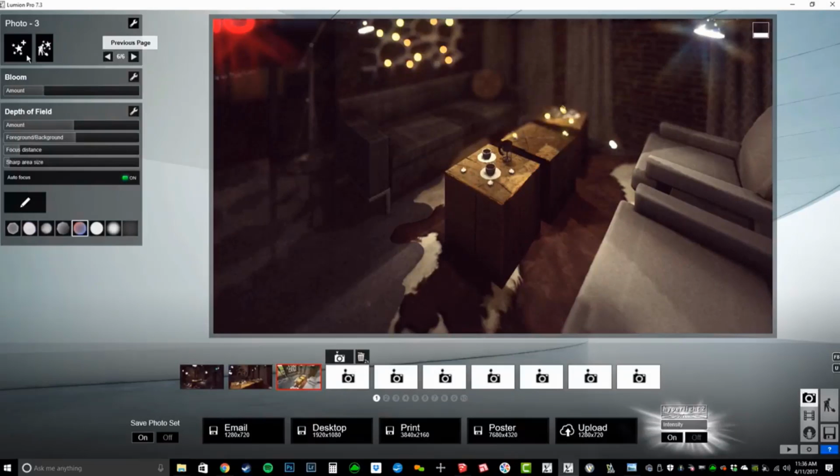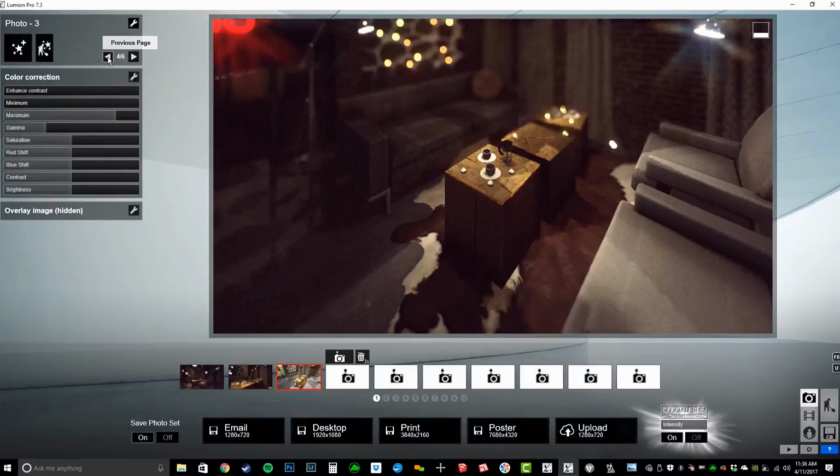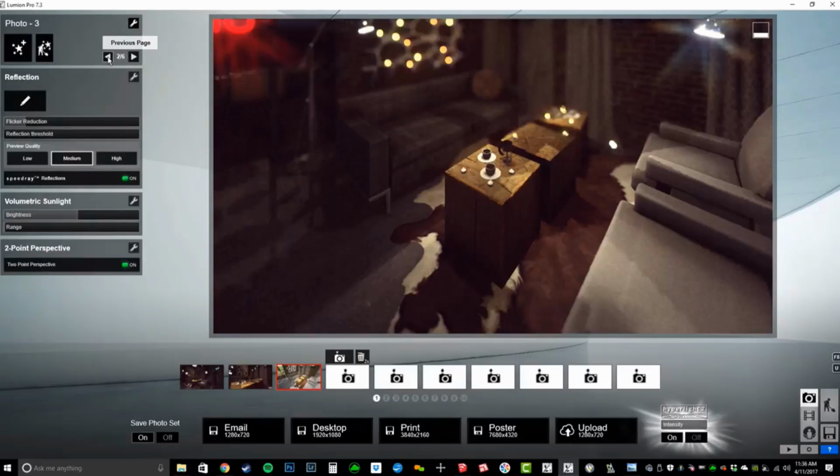So let's give real reflections. I need to find my reflection effect, and that's going to be over here. So we've got our reflection effect, and you can see my preview quality is set to medium. I'm going to set that to high. And speed ray reflections, those are really nice. Those were a new feature in Lumion 6, I think. But those really dial up the quality.